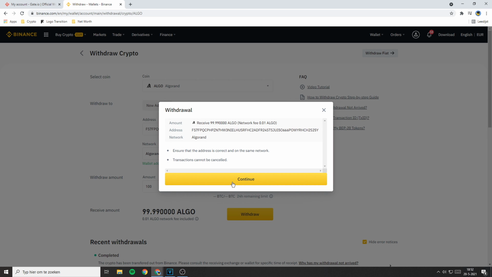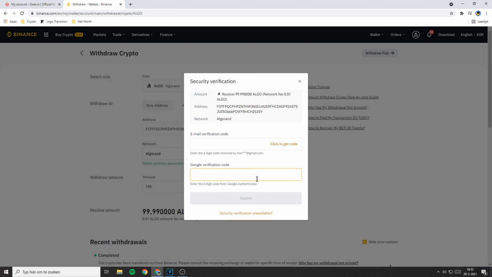There will be a pop-up looking similar to this one. Read through all the information to make sure you haven't made any mistakes. Once you double checked all the information, click on continue. Now all you need to do is to go through the verification process. I filled in everything I need to fill in, and now you need to click on submit.